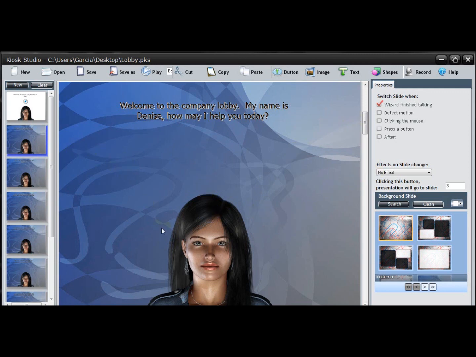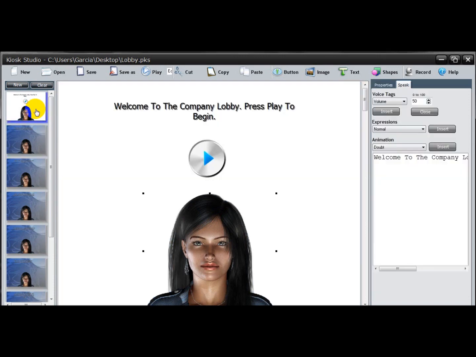It's still very simple. This is my ideal situation to use her in the lobby of a company. So a lot like the first one, she's going to say, welcome to the company lobby, press play. So you have to press the play button to start the presentation. And she's going to interact with the client that's in the lobby. So go up here and press play.